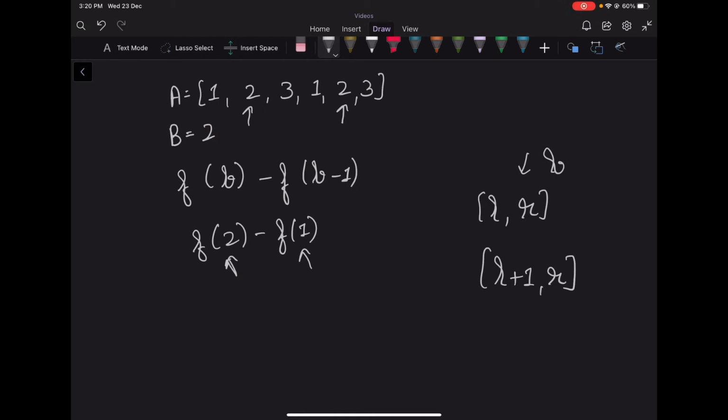So that actually gives us the idea for two pointers. As we increase our left pointer, our right pointer will definitely not decrease. So it is non-decreasing. The right pointer can increase, but it won't decrease.